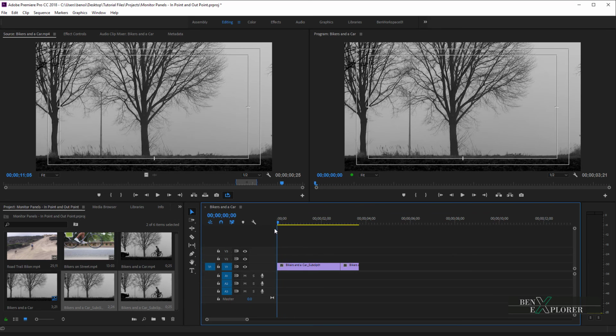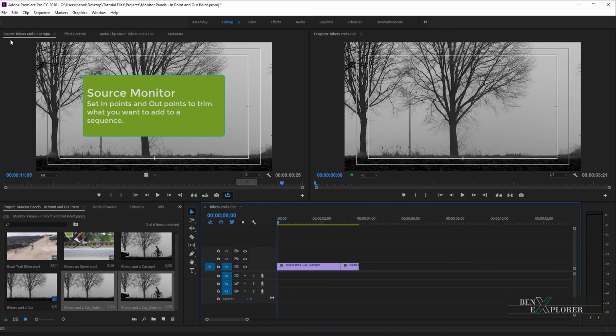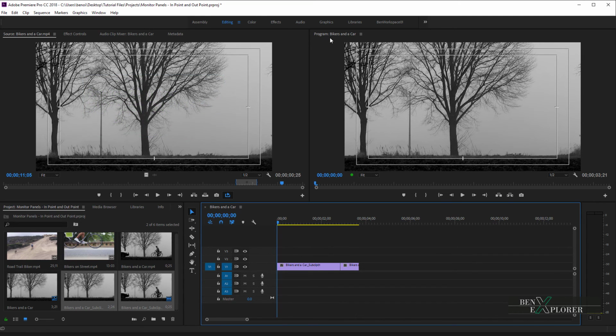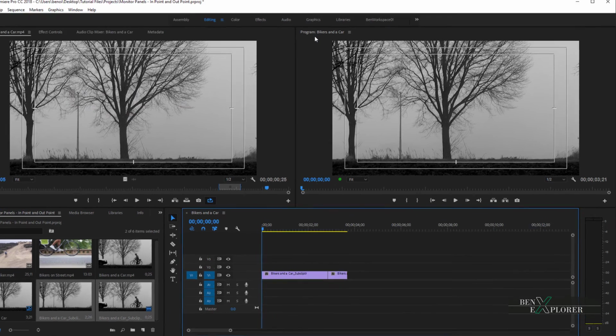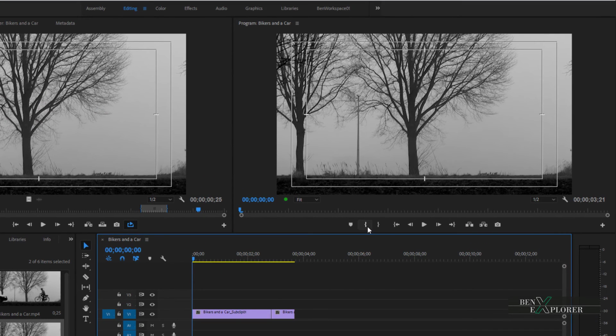So to recap very quickly what we just did to this point, we used the source monitor to prepare the clips that we would later want to bring onto the timeline. We can also set in and out points in the program monitor, but in and out points in the program monitor are used for a different purpose. Aim at the timeline panel and remove the clips from the panel.